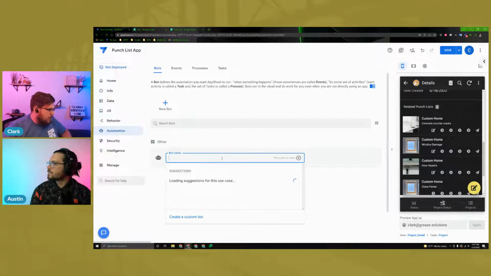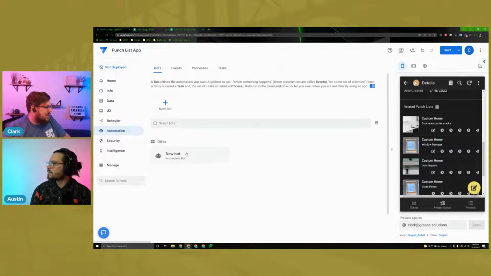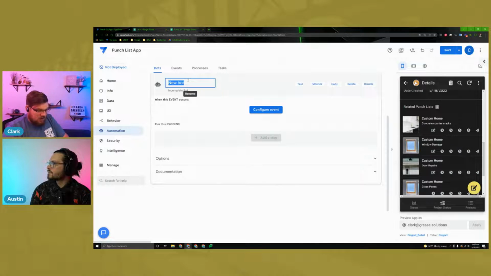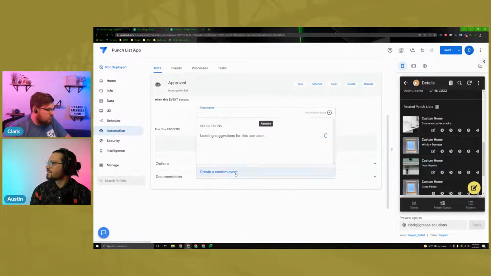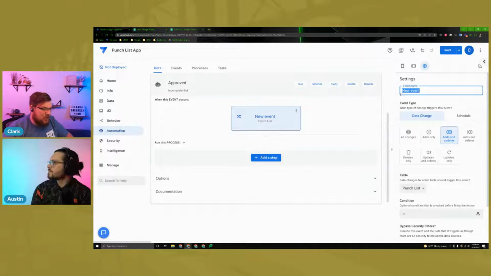So we're just going to create a bot. As you guys may know, I like to always have custom bots because I like to be able to do everything myself and make sure that it's right. So we're going to have just an approved bot. This is going to happen on adds and updates, just in case. Technically, you could just do this on updates because I seriously doubt they're ever going to add a punch list and it already be completed or approved.